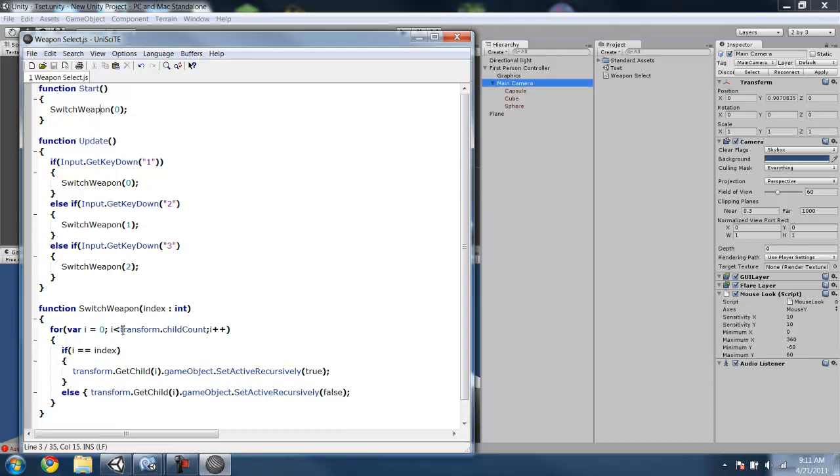So then it will be i is equal to 1. That doesn't get called, so it won't be set to true. But since it's else, it'll be set to false. So that would be deactivated, and then number 2 would be deactivated. And then there's only 2 children, so then it would stop getting called. And that's it. So right now, only capsule would be selected, and the cube and sphere will be inactive, capsule will be active.